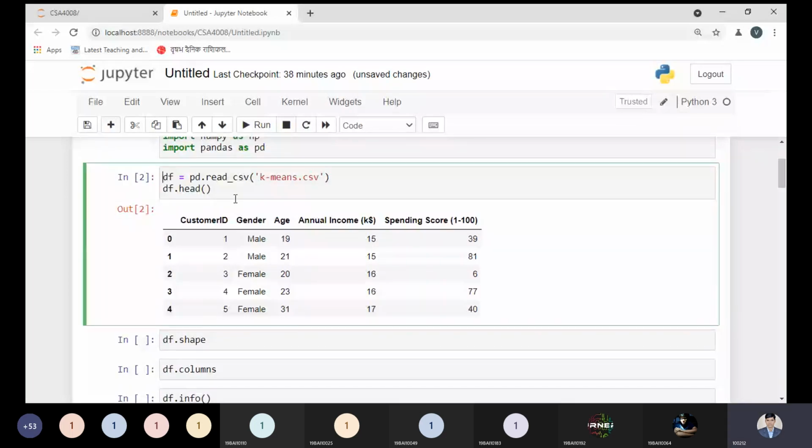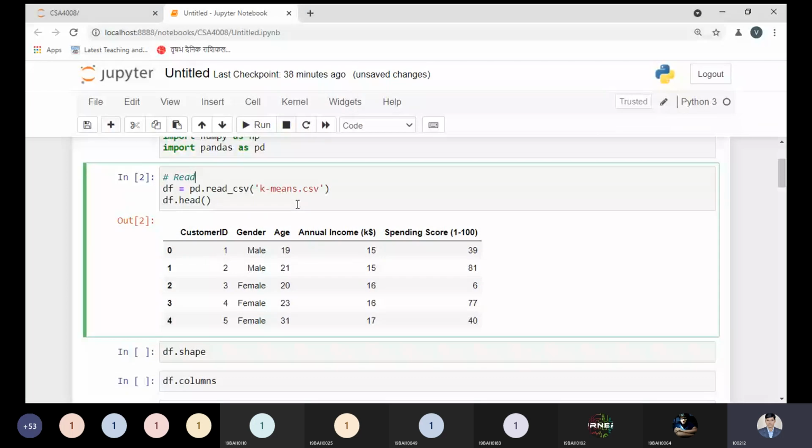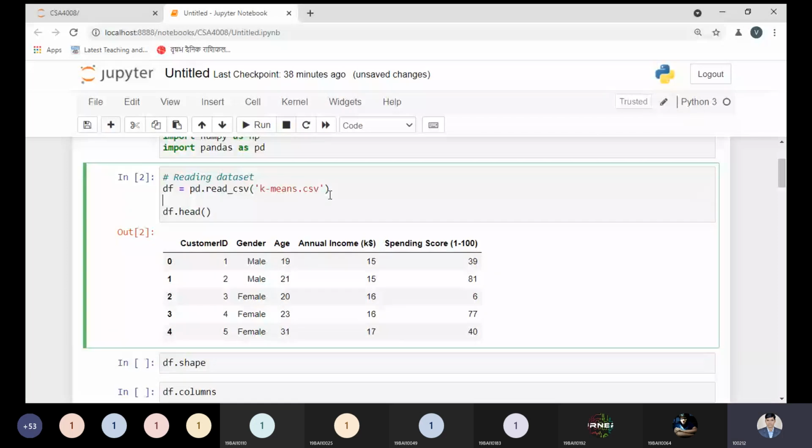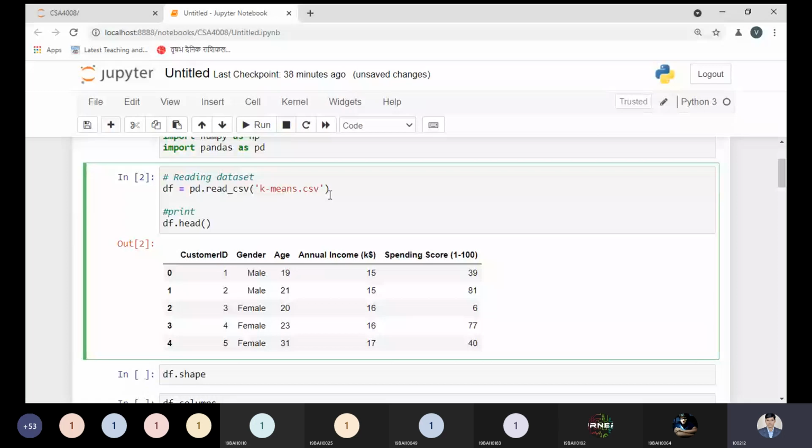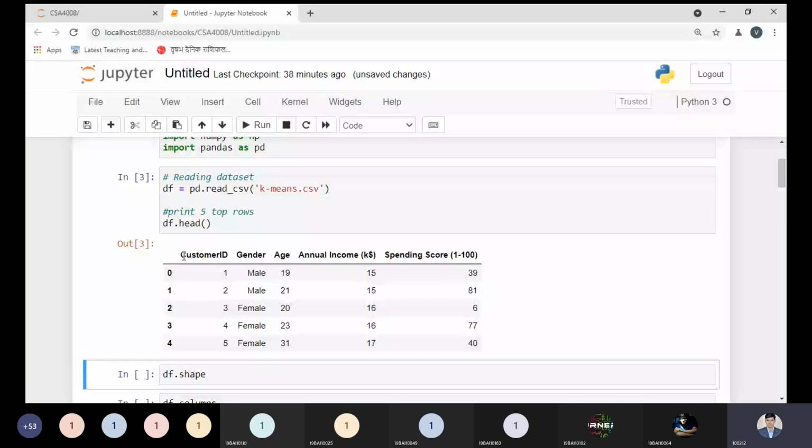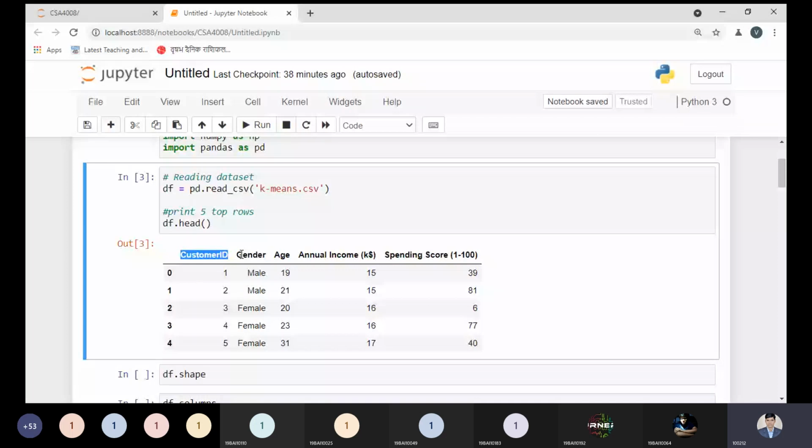Here we are reading the data set, and printing the top five rows. So what are the various attributes held by this data set? We have the customer ID, gender, age, annual income in dollars, and the spending score, which is represented from 1 to 100. So we have all the data in the proper way.